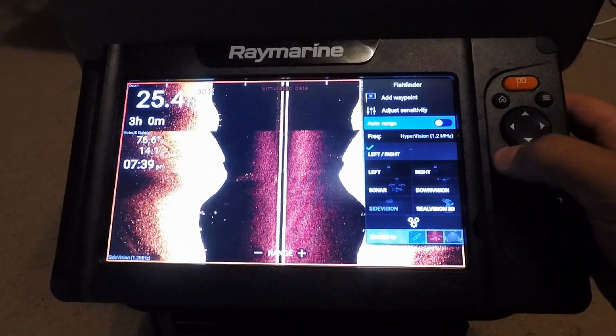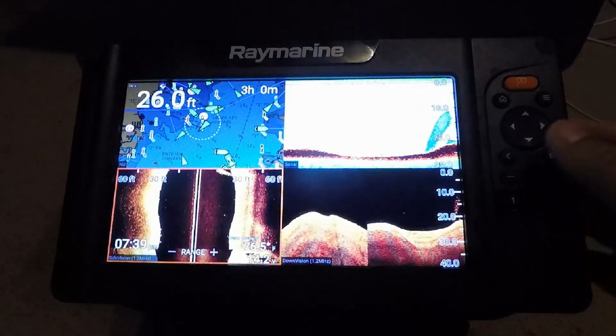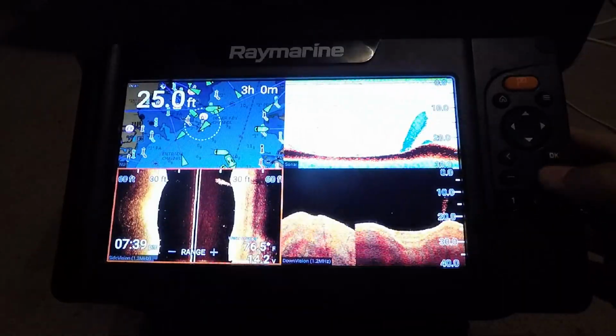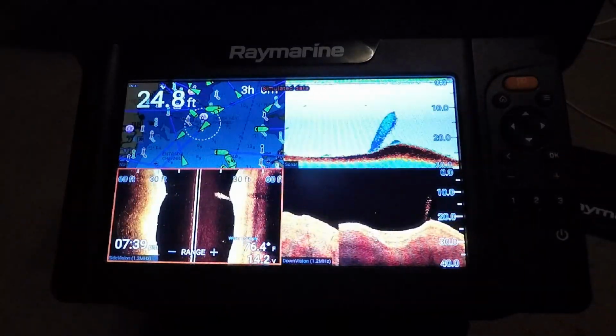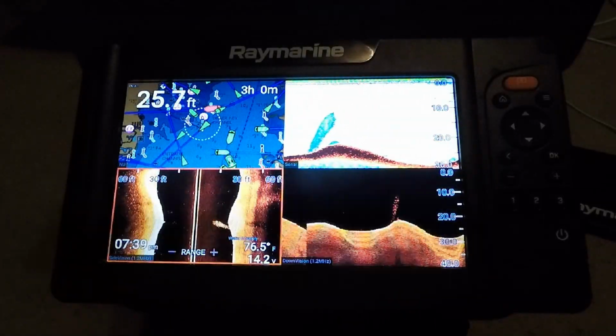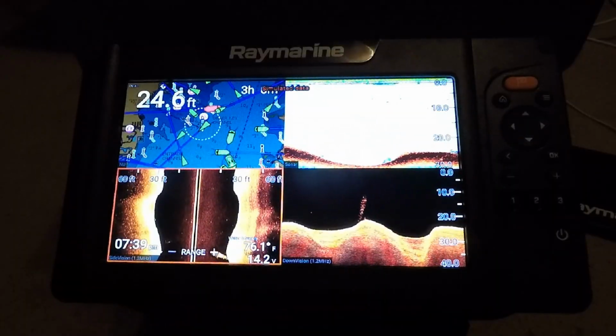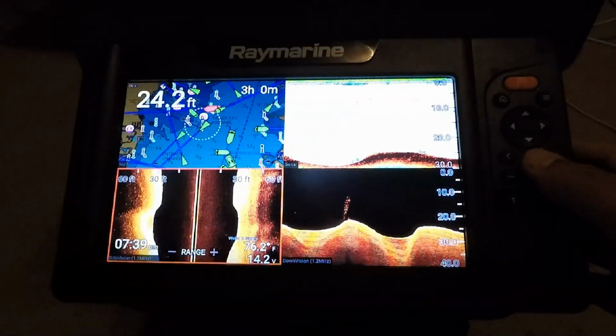All right, so let me close this. We're in 25 feet of water, which means we're going to want to be about 75 feet off to the sides to get the most out of the side imaging, right? Anything more than that, you lose that definition, you lose the pixelation. It makes it harder to see fish off to the sides. So you don't want to do anything more than that.